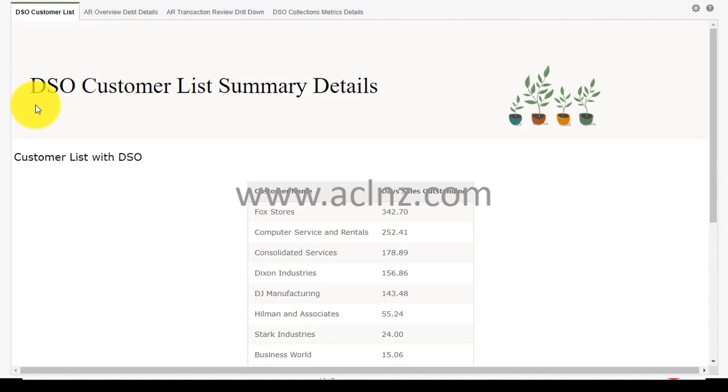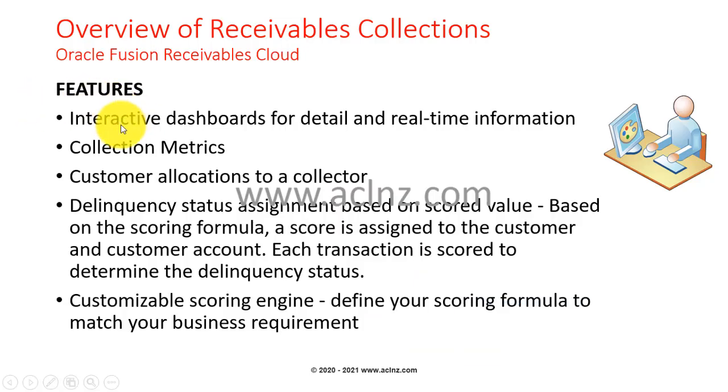But before that, let's go back to the PowerPoint presentation slide to see whether we have covered the first slide or not. So there, I have shown you the interactive dashboard for detail and real-time information. Collection metrics is something I'm going to show you. Customer allocations to a customer I'm going to show you. Delinquency status based on scored value I'm going to show you, and customizable scoring engine is something I will show you. So let's look at the collections metrics and other points that are shown over here. I'm going to show you in the Fusion Cloud.